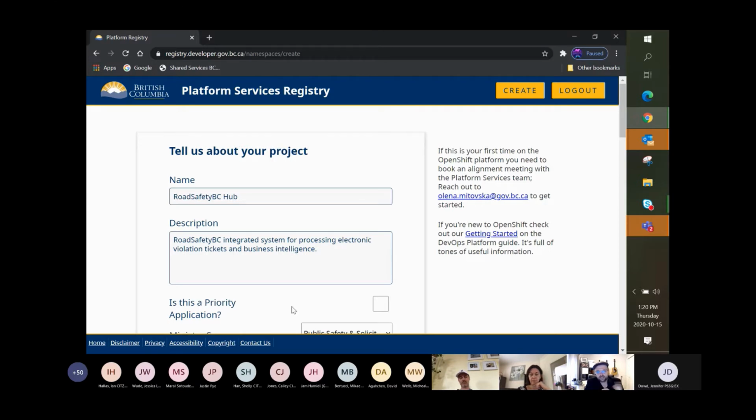So literally to that end, like Road Safety BC Hub, as a brand, sure, cool. It's the description that's going to save us, right? When someone comes in, Jen, to ask, well, what's that? Oh, it's a system for processing electronic violation tickets and business intelligence. Yay! We know what it is, right?